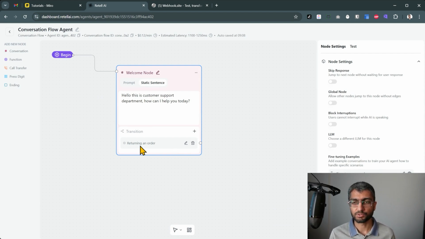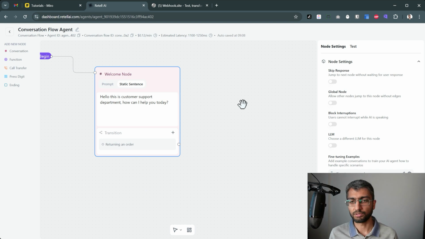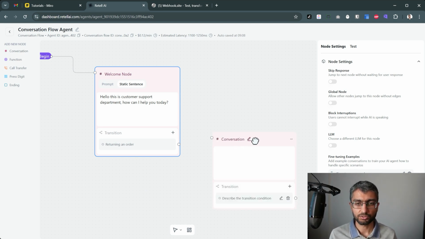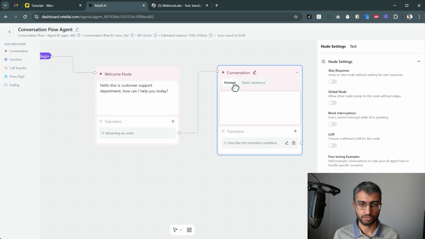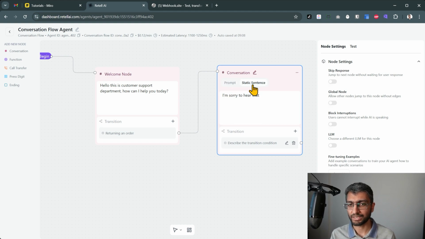Now when this happens, what do I want to do? Let's just imagine I'm going to ask, what's your name, what's your account number, and validate a date of birth or something like that, before proceeding ahead with the return. So I'll just click this conversation node. I'll just drag and drop this circle icon here. I'll say, I'm sorry to hear that. You can prompt it, or you can put a static sentence as well.